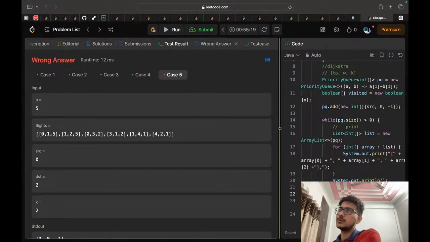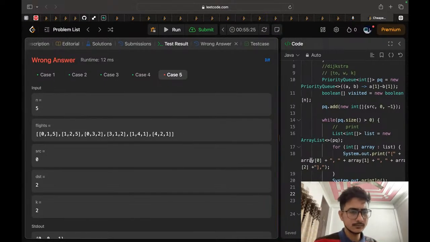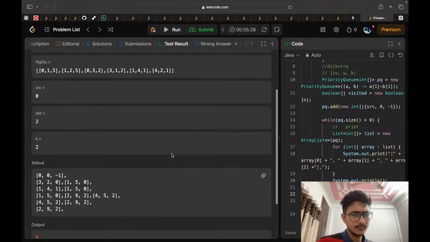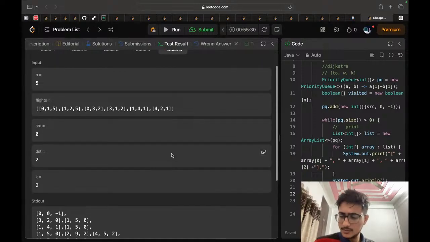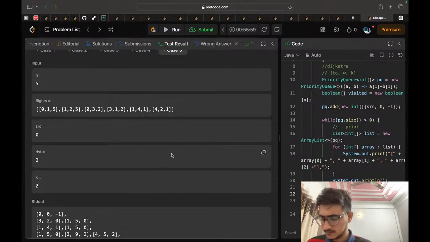Okay, I need to draw this graph. 0 to 1, distance 5. 1 to 2, distance 5. 0 to 3, distance 2. 3 to 1, distance 2. 1 to 4, distance 1. 4 to 2, distance 1.